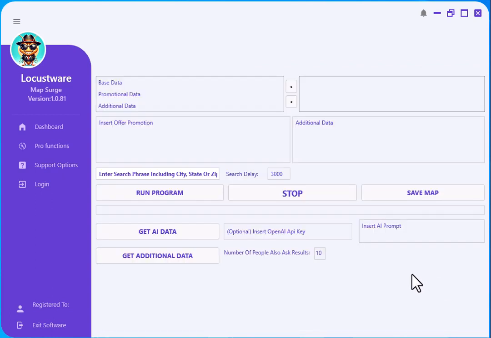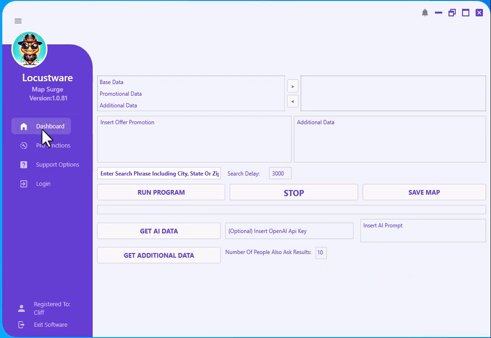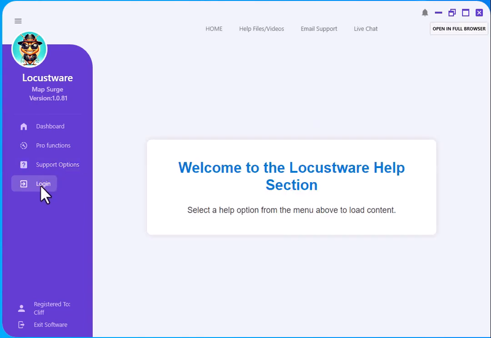Once it authenticates, it's going to go ahead and take you right here to the dashboard page, with the dashboard, of course, being the main part of the program. So now you've got your dashboard. If you paid for pro functionality, you have those. Then we've got our support options, and then that's just your login screen. You won't actually see this login screen anymore once you've saved your credentials, unless you end up needing to.